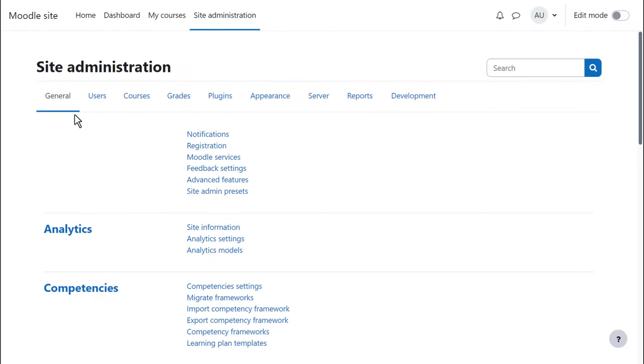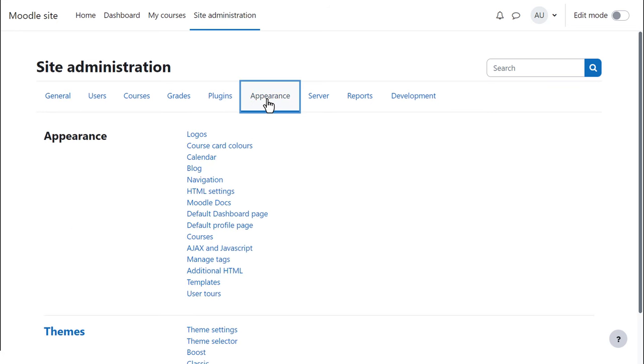As an administrator, you can decide whether logged-in users are taken straight to home, to their dashboard, or the My Courses page, or if they can choose for themselves. You do this from Site Administration, Appearance, Navigation.